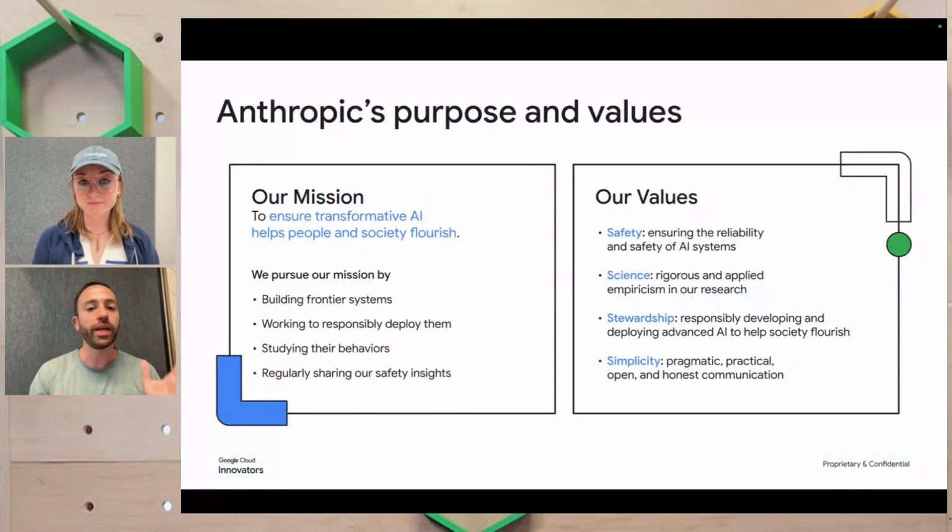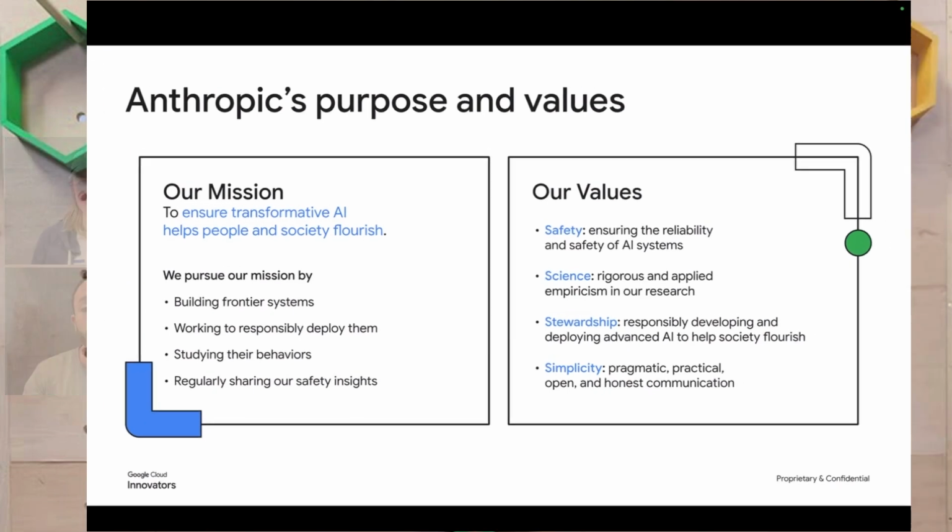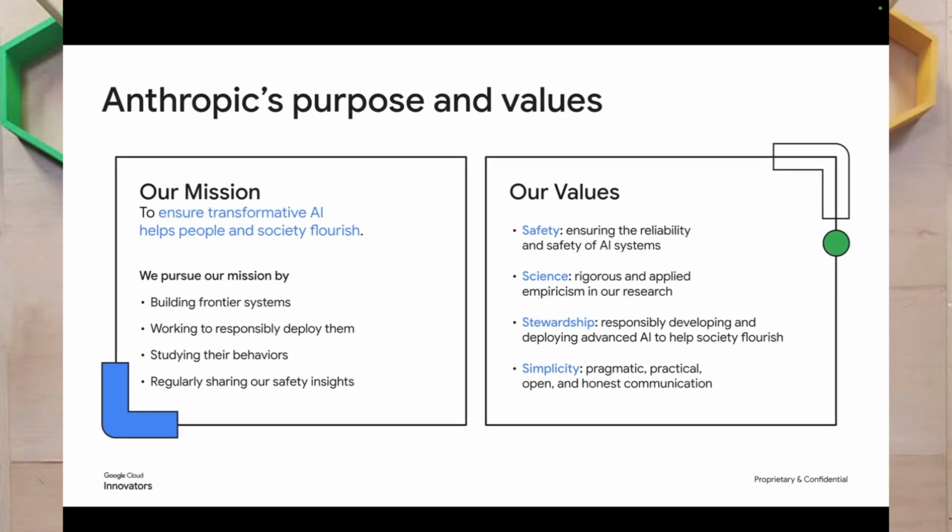So without further ado, I just want to hop for a quick second and talk about who we are. I'm sure many of you are familiar with the models that we have, but who we are as a company. We are an AI safety and research lab, and our mission is to ensure transformative AI helps people and society flourish. We do that by building frontier systems and also studying them, working responsibly to deploy them, and are being very intentional with the research and science that we share. Our goal is to create models that are helpful, harmless, and honest. And we do our absolute best in the training and fine-tuning process to ensure that is the case, while also building very highly intelligent frontier models.